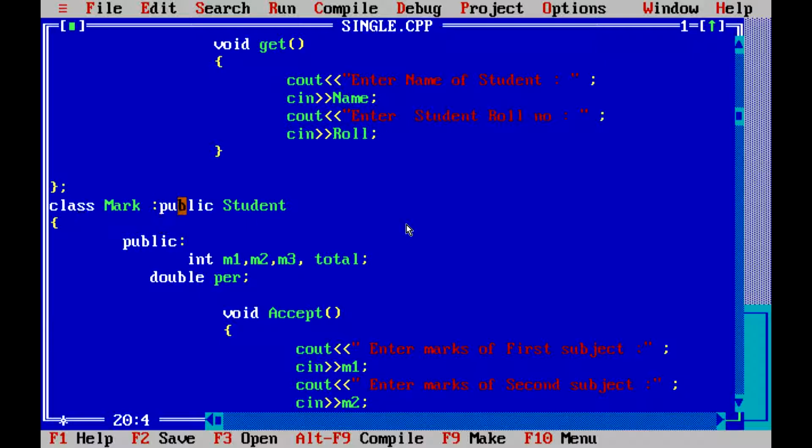Public, private, protected, these are the three visibility modes of the class. So we use public. Why? Because when you use public, all members are accessible at any position in the program. To define it, we use class, the keyword; marks is the name of our derived class, colon public student. Our class marks is derived from which class? Student class. So remember this: class marks colon public student.